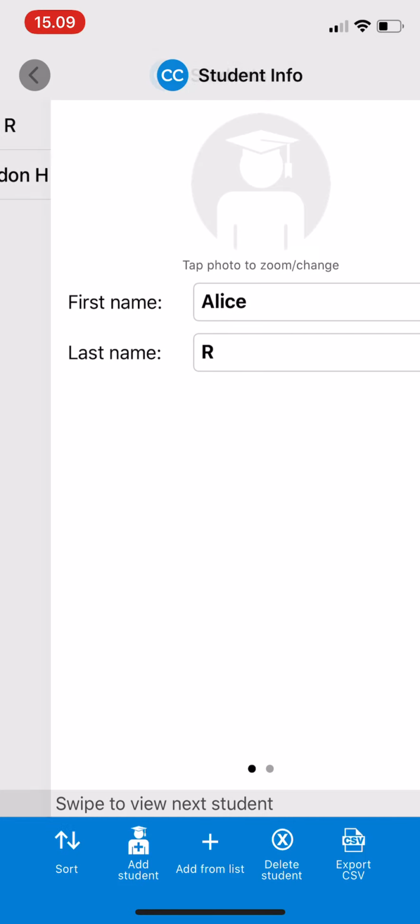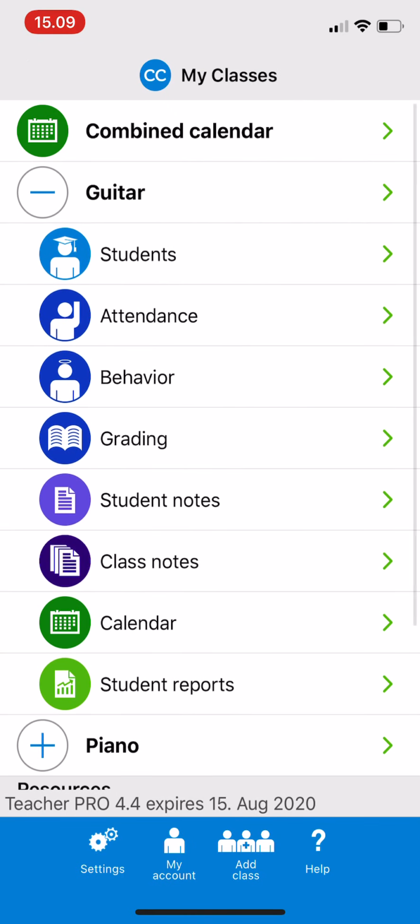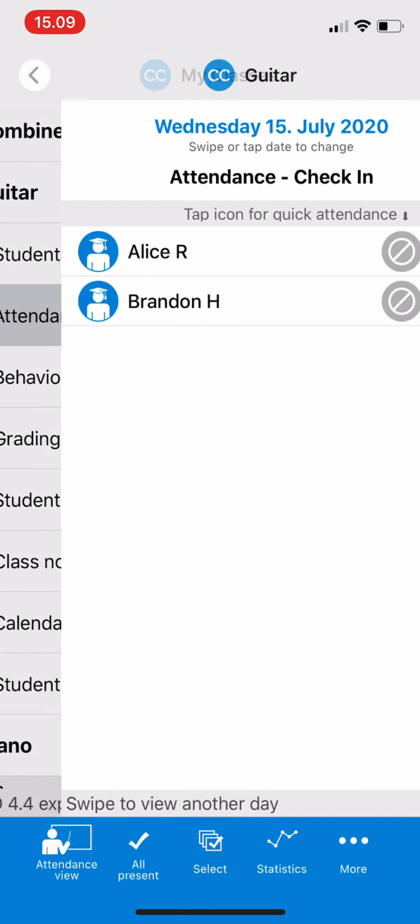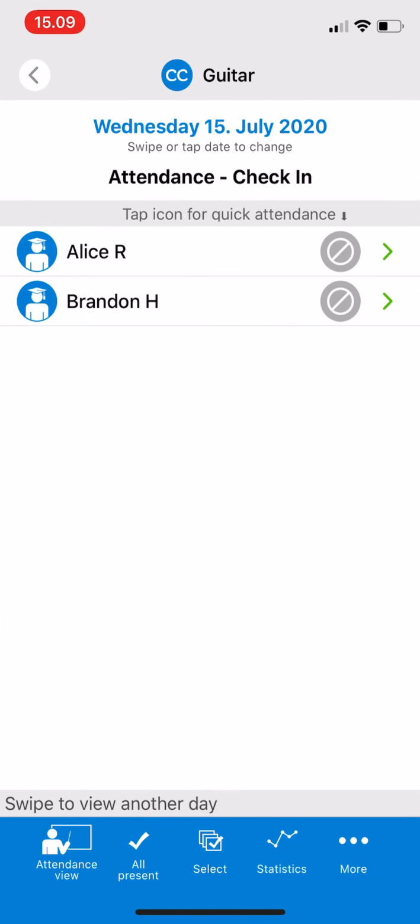So let's tap the back arrow and back arrow again. So let's say we're the teacher of the guitar class and we want to track our students for today's class. So let's start with attendance, the second option here. So tap on attendance, and you can tap the icon for quick attendance here. So that icon means present. So let's say Alice was present. But let's say Brandon was a little bit late today.